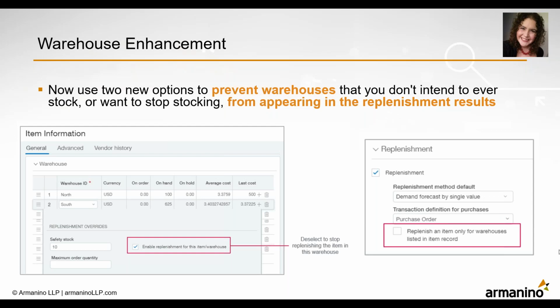So that's what we're showing here on the left hand side. Otherwise, items are going to be recommended for all warehouses defined in the system that are enabled for replenishment. And the other option is on the left-hand side, enable replenishment for this item warehouse combination. The option is in the details area for each warehouse listed in an item and is enabled by default. So it will be enabled.